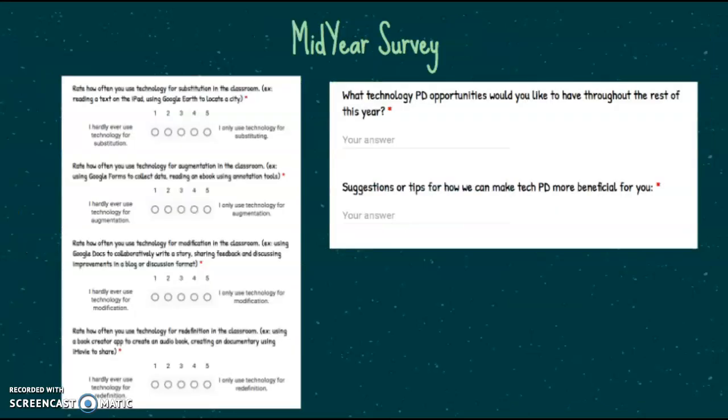At the conclusion of my internship, I sent out a mid-year survey to figure out where teachers felt that they were at this point in the year with using the different levels of the SAMR model in purposeful technology instruction. This is the same exact survey that was sent at the beginning of the year. This survey included 2 open-ended questions that would be used to guide future technology PD opportunities, as well as the initial rating scale that was given at the beginning of the year.